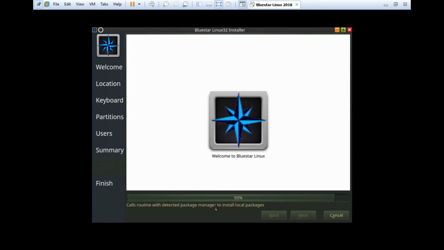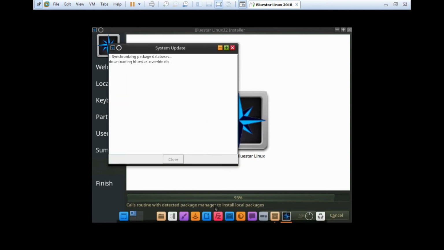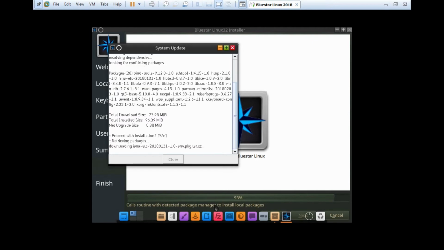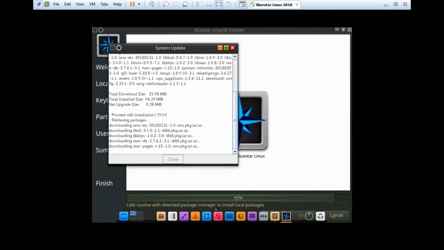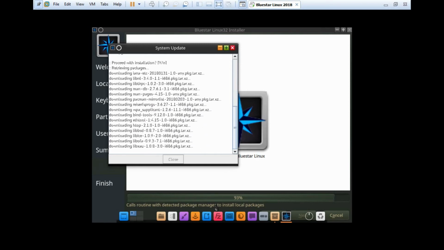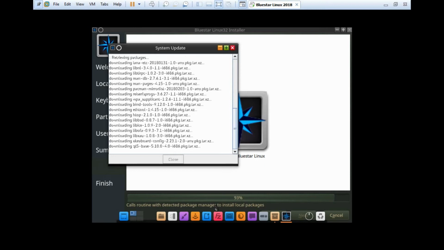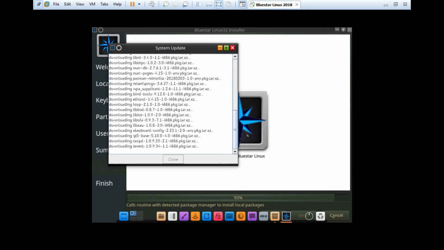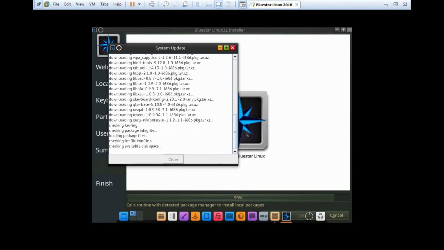So let's wait for it, and once it gets completed, you can see that it is now running the system update. It is downloading the core DB, extra DB, community DB. So different packages are going on, and a full upgrade is there, and you can see that about 23 MB of size is required. So it is better that we keep the system connected to the internet. Depending on the net connection speed, it will take some time.